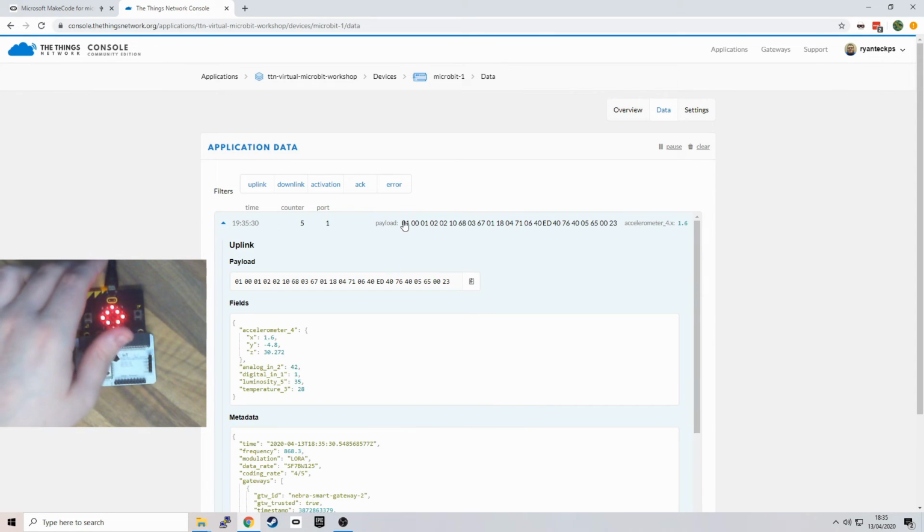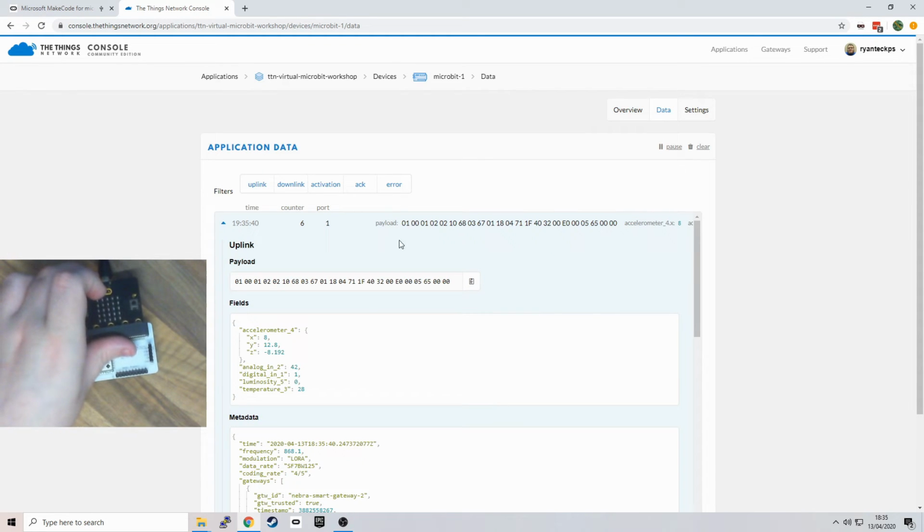Next, I'm actually going to pick the node up, give it a bit of a shake, and we can see the accelerometer value start reading a significantly different value.